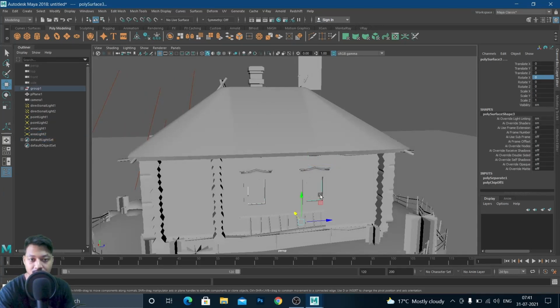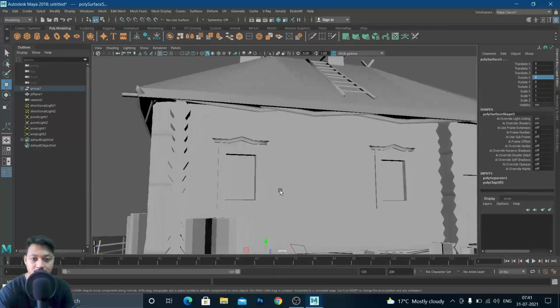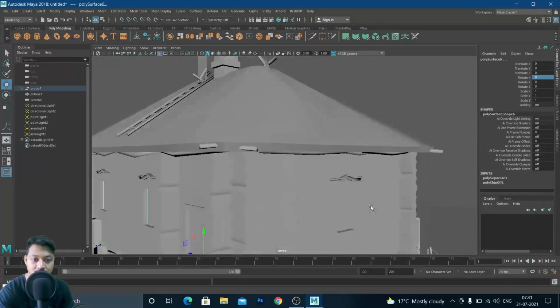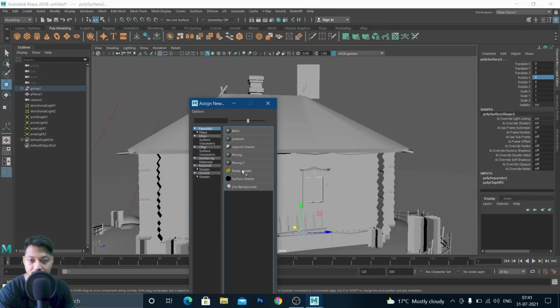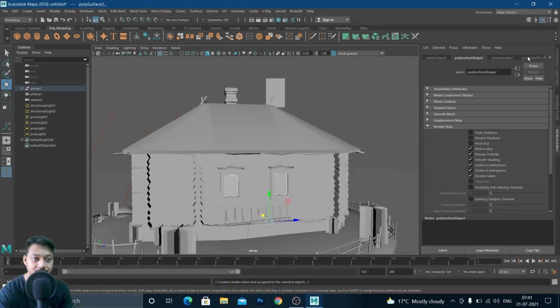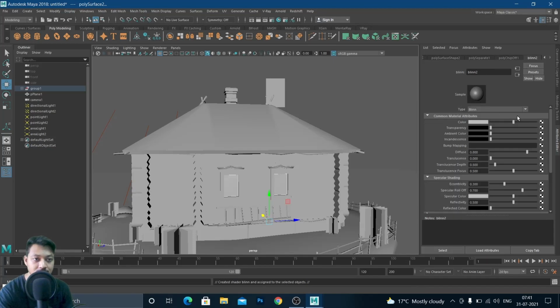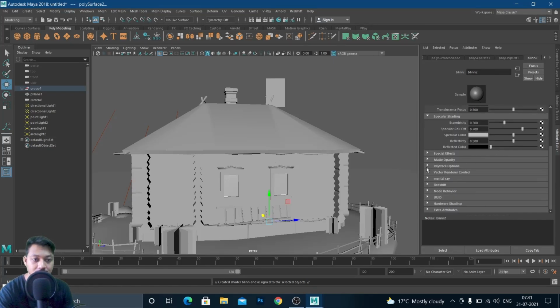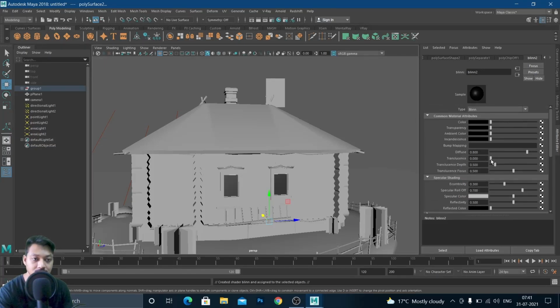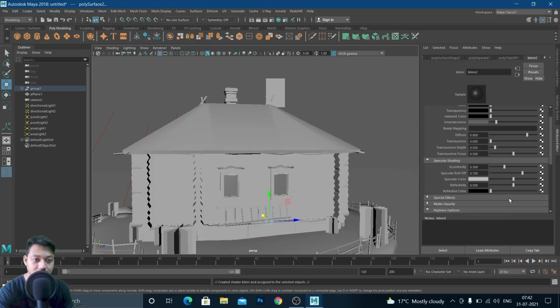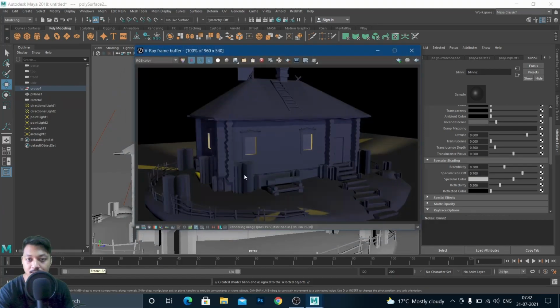So let's give a material to these glasses, window glasses. Assign new material. Let's give it a blend. Go to its material and make it a glass. Ray trace option refraction 1.5. Yeah, that's it. And decrease this. Yeah, reflectivity, decrease it here. And now let's take a render.